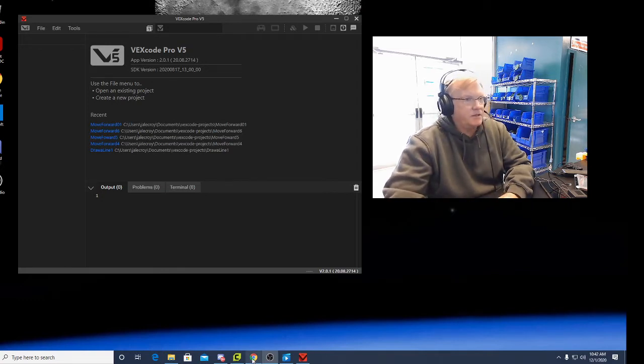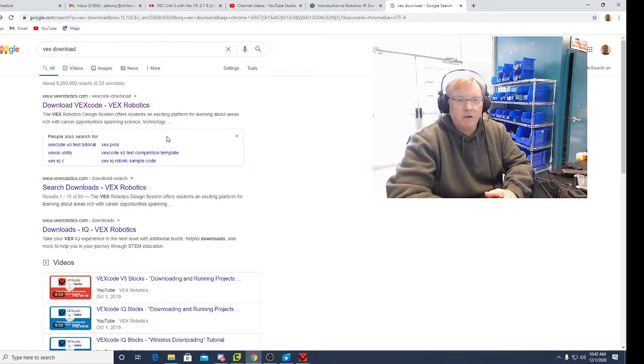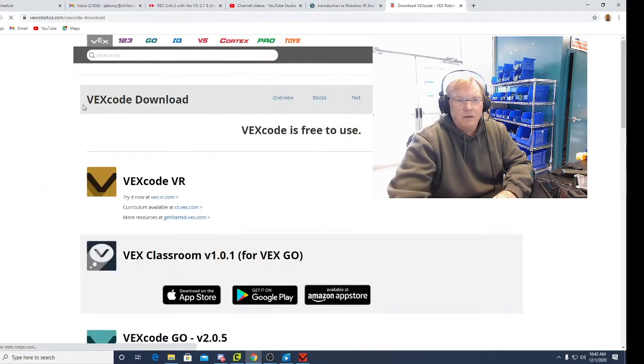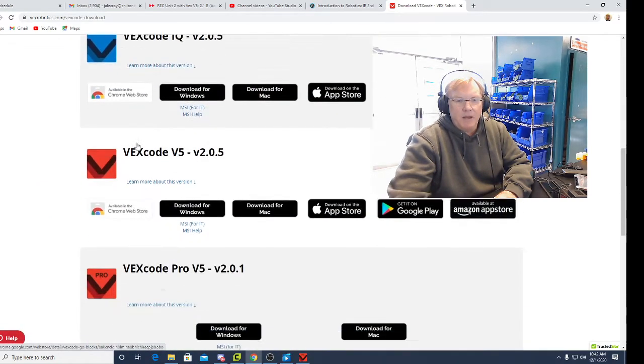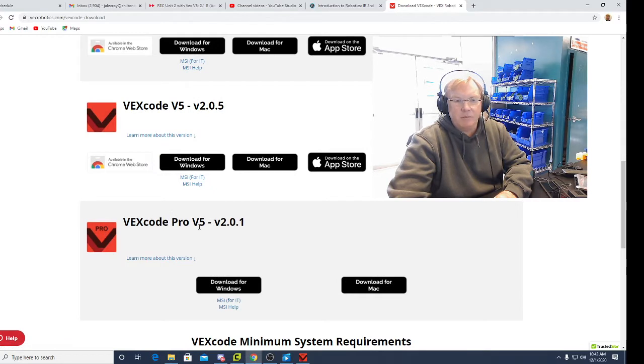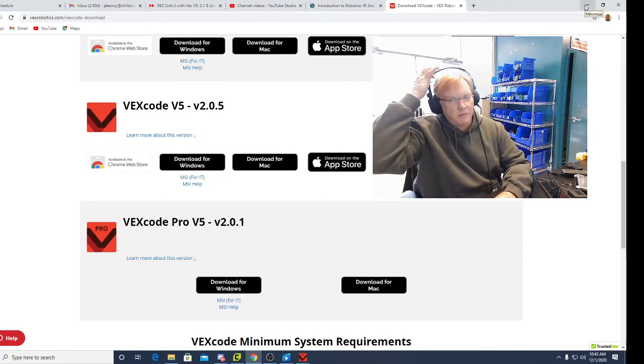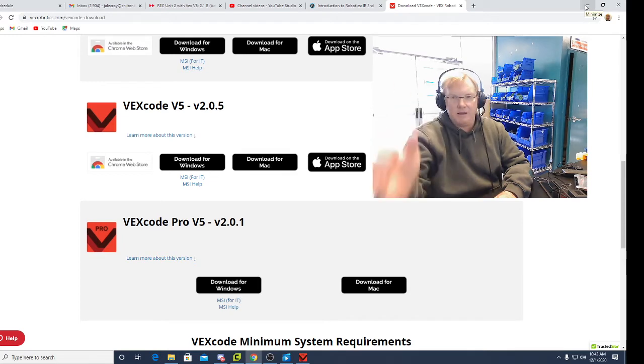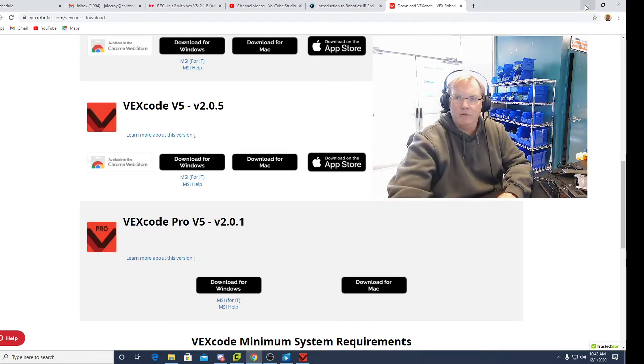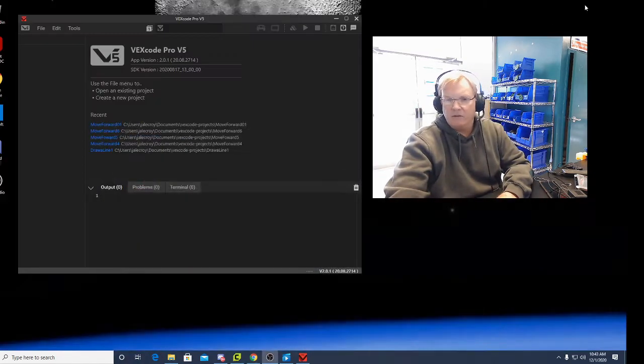Where can you get this if you're at home? If you go to Google and put in Vex download, and then go to download Vex Code, and then go to the bottom of the page, the second one down here is the Pro. Download it for Windows, download it for Mac, and you've got the language at home. It is important that you be able to do this at home, because at some point some of you may want to come back into class and you're going to have to program with this language, even though you're using the VR stuff or the virtual stuff at home.